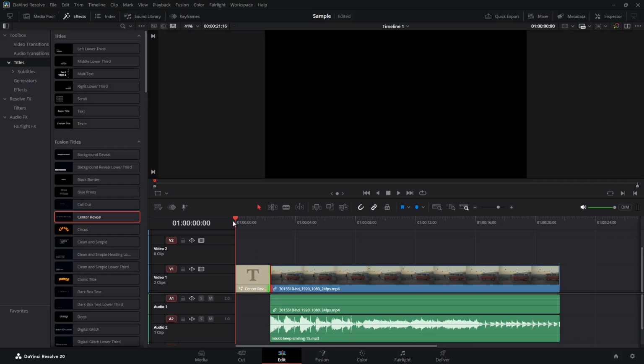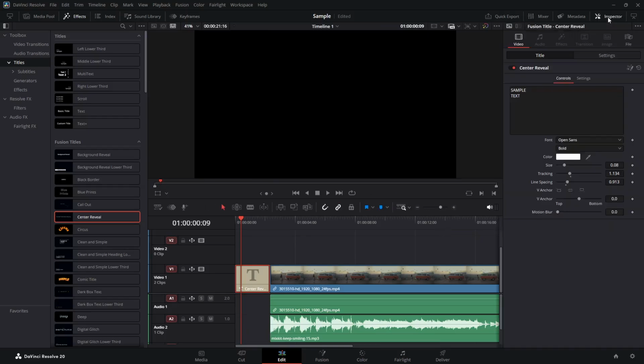Now comes the fun part, editing the titles to match your vision. Click on the title you just added to your timeline to select it. Then on the upper right side of your screen, click on Inspector. The Inspector panel is your control center for modifying properties of any selected element, and for titles, it opens up all the text editing options you'll need.